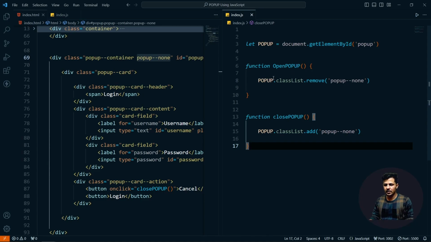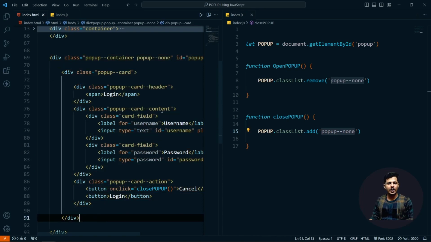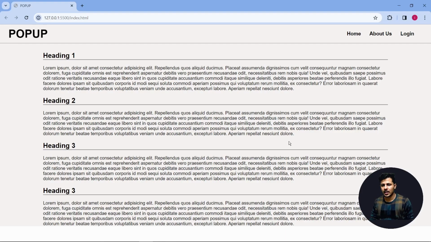This is the simple logic. We are doing only one thing on click event. Whenever a user clicks open pop-up, it is going to remove this pop-up none class, which is making the pop-up invisible. Once you remove it, it will make it visible, and once you click on the close button, it will add this class again to that div, and because of that it will make it invisible again. So let's check in the browser how exactly it's working.